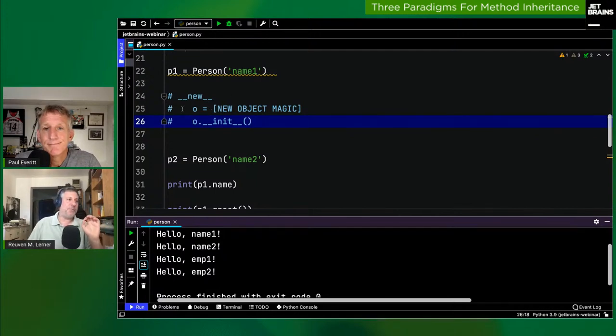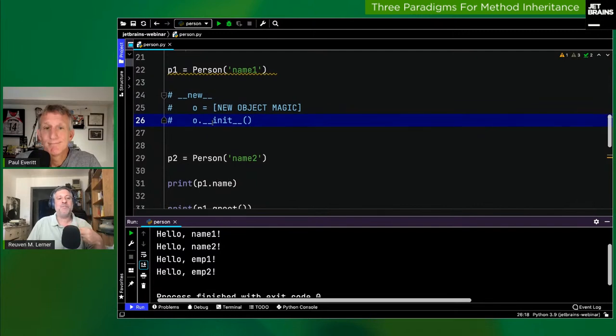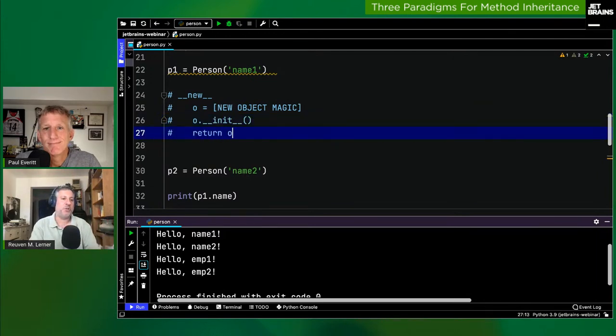The only thing that init is supposed to do is put on attributes. That's why init never returns a value, because we don't care if it returns a value, because its job is assignment. And then basically, after new gets that, then it says return O.